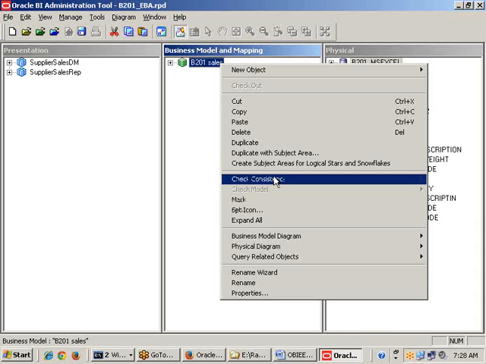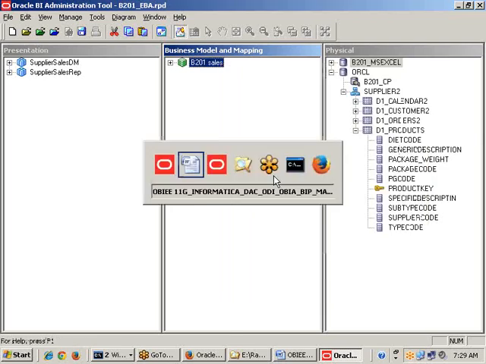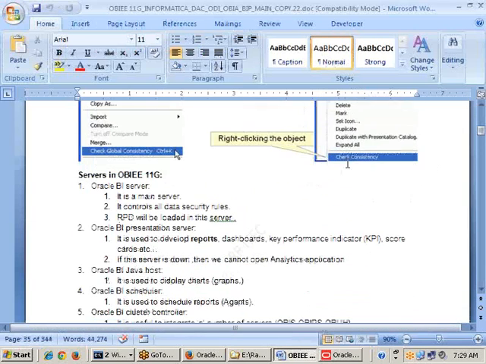You got my point? I have 10 business models. If I go to the file menu, check global consistency, it is going to check the 10 business models one by one. It is a waste of our time. You are really working on one business model; the other 9 you didn't touch. Then you can right click on that business model alone and go for the check consistency option. That's what I mean to tell from this.